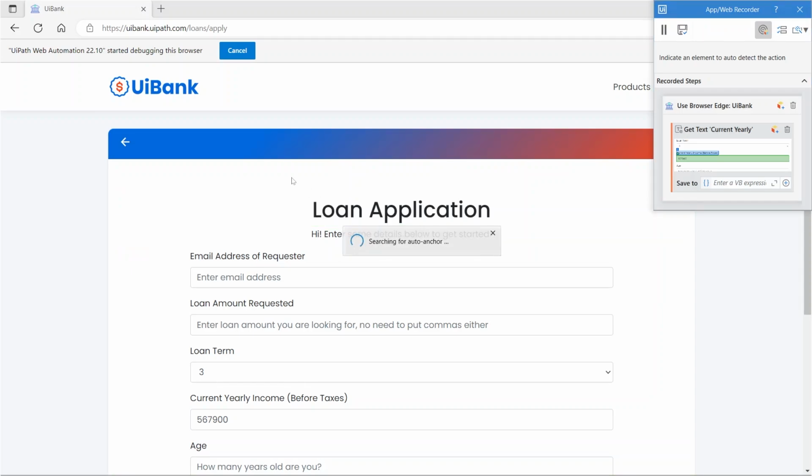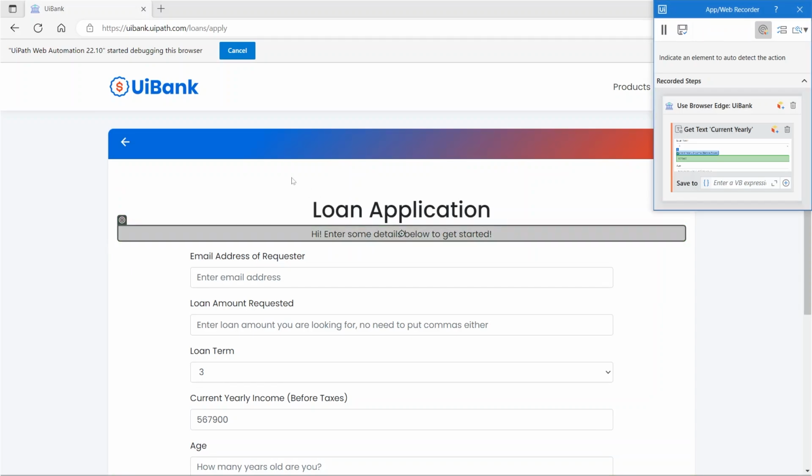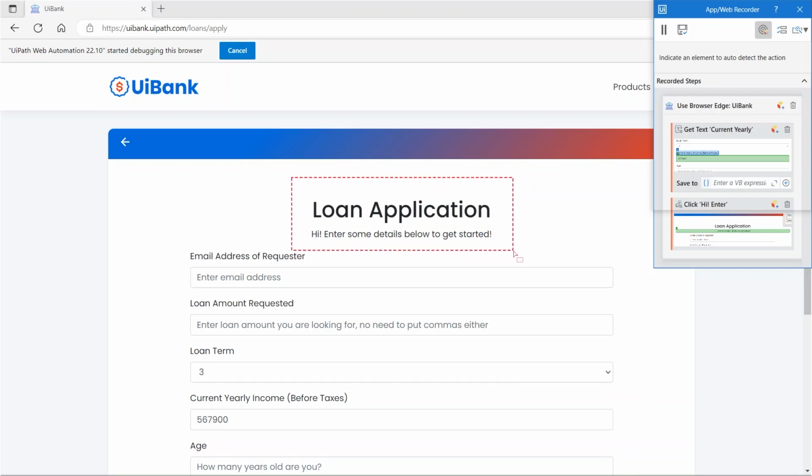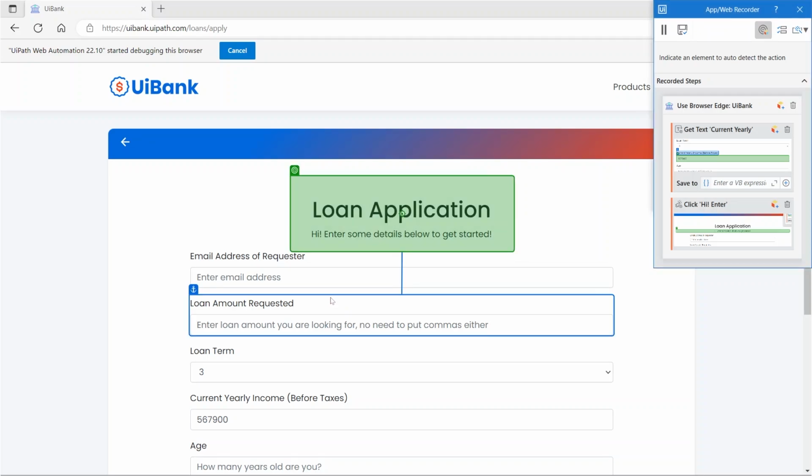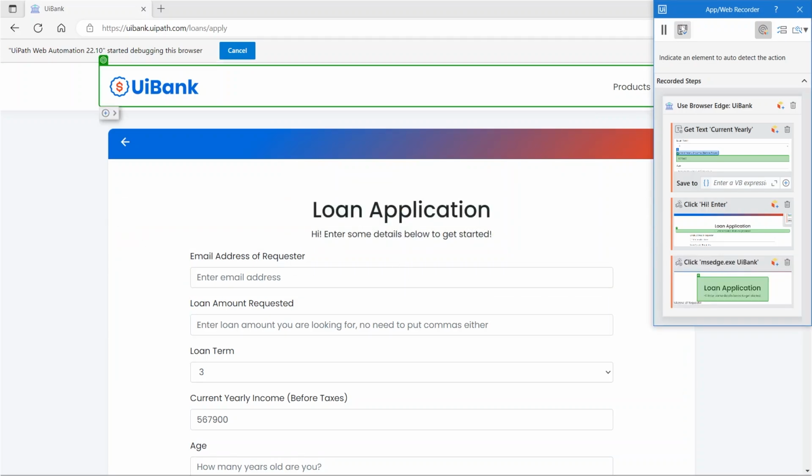We can also use image automation while recording by dragging an area in your application by holding the left mouse button. It'll prompt us to select an action that we want to perform on the UI element. Another important thing to consider is that if a Use Application or Browser activity is selected in the workflow designer while recording, the recorder will only allow us to indicate actions on elements in the application or web page selected in the Use Application or Browser activity.